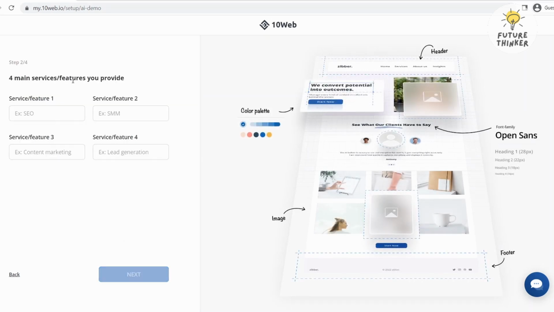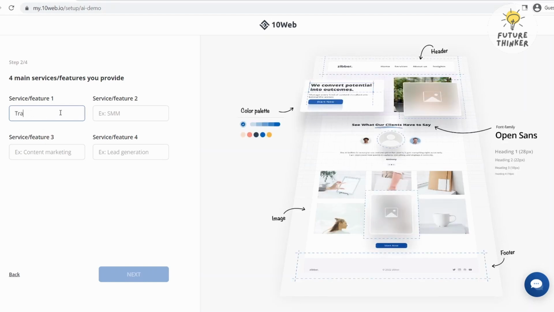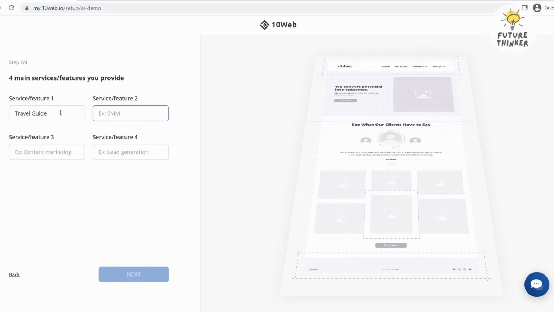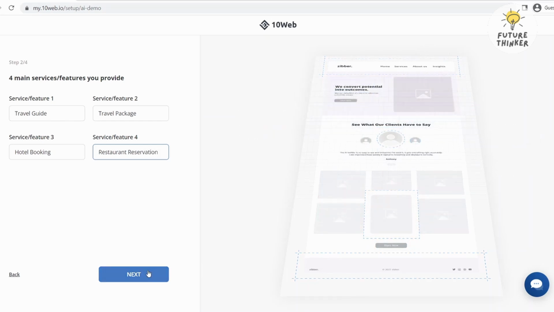Here, we have service features which we can provide. In my case, I'm going to type first service feature: travel guide. And then the second service that my page is going to offer is going to be travel package. And third, we have hotel bookings and restaurant reservation. Okay, then I'm going to click next.